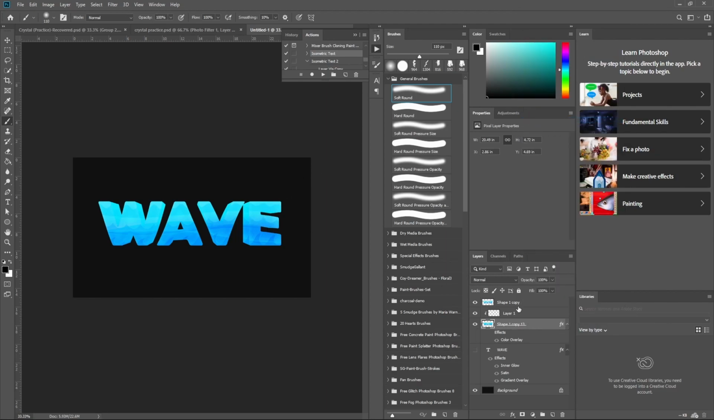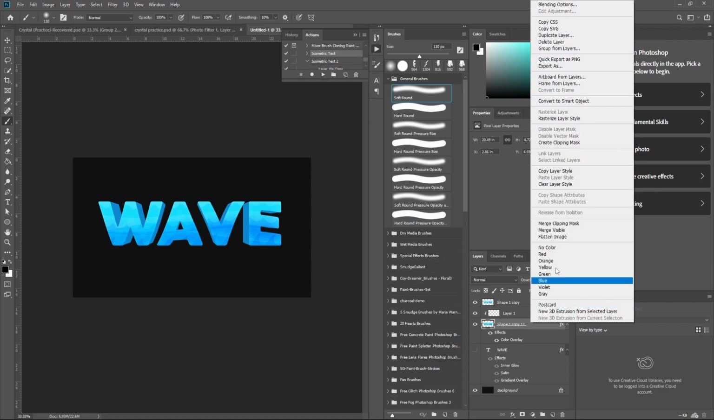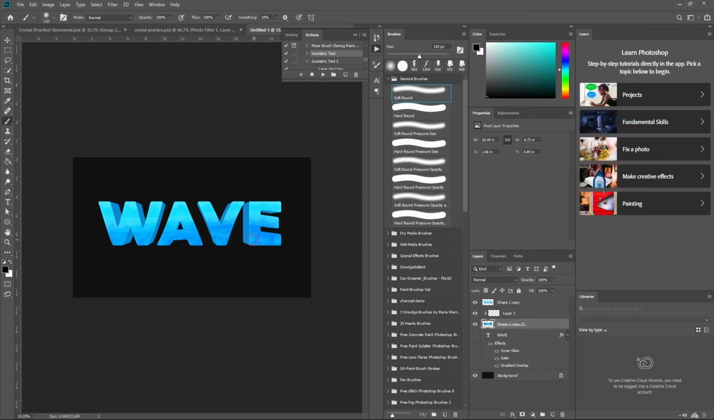Alright then. Rasterize layer style. Yep, okay, now I can see that. So I recommend just staying inside the lines a bit. Just something like that, where you can barely see the shadow. So shadow gives it some depth.